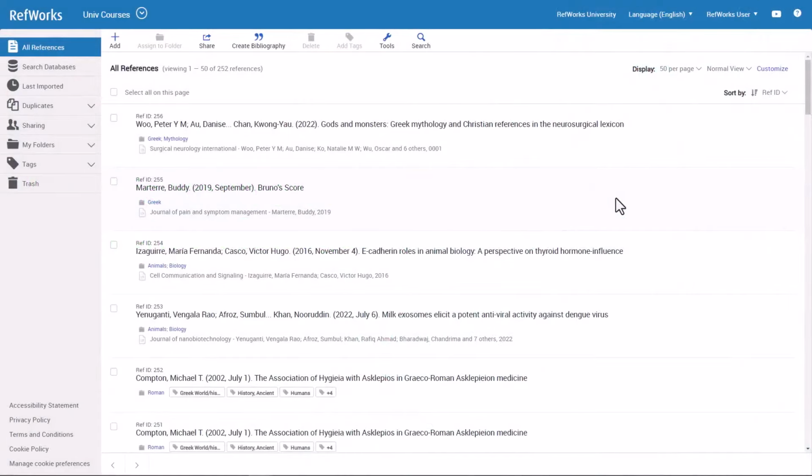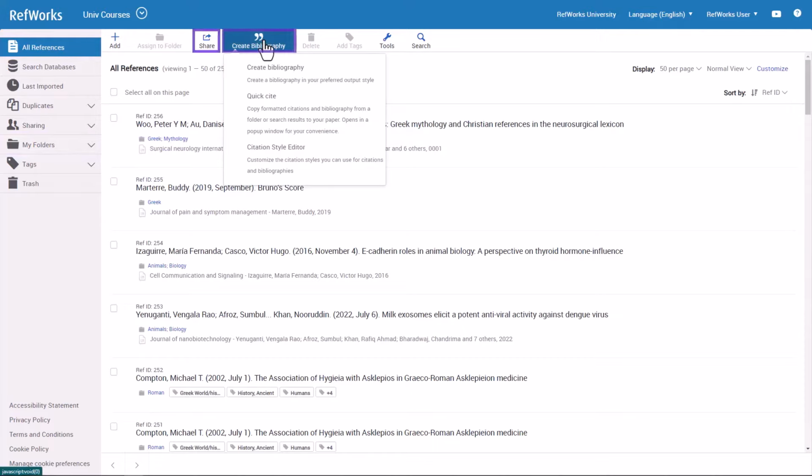RefWorks is an online reference manager that helps you manage your research when writing and collaborating with fellow researchers. RefWorks organizes, stores, and allows users to share information and can instantly create citations and bibliographies.